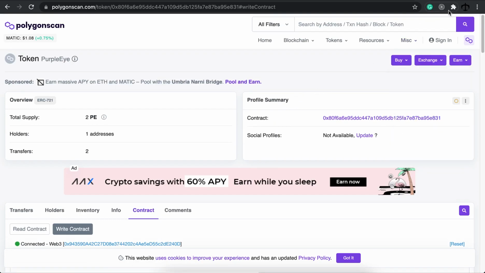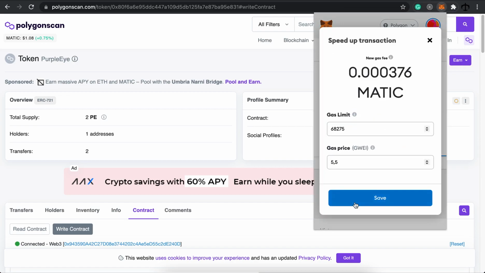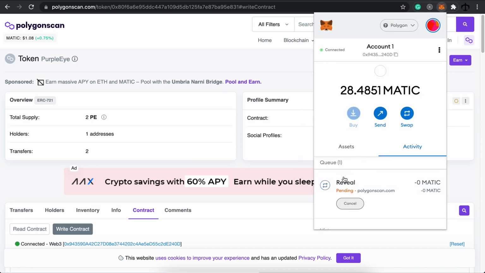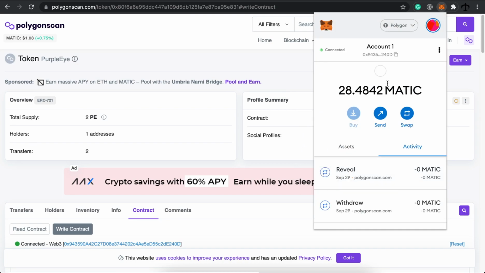Let's wait for that transaction to finish, and then we're going to just refresh the metadata. I'm going to maybe speed this transaction up a little bit so it happens a bit quicker. As we can see, the reveal is successful.